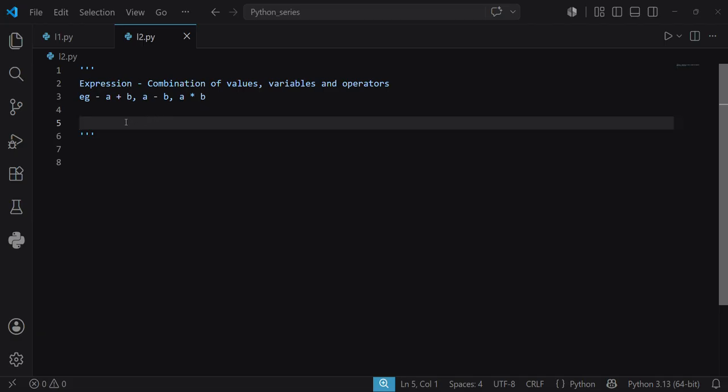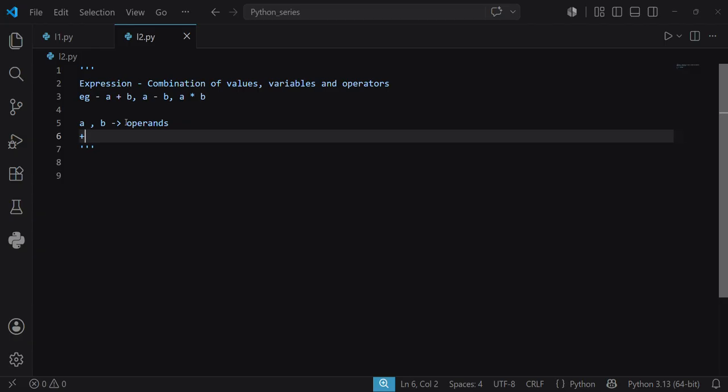Here A and B both are operands, and here the summation, or I have also used the subtraction symbol and a multiplication symbol, these are called operators, as I have told you before. So A and B are operands here.